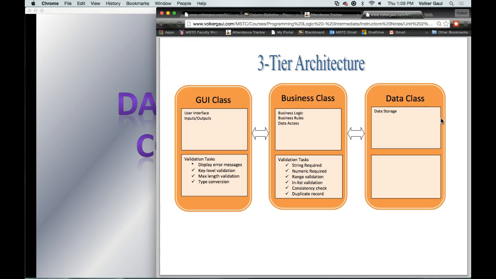And so the way we've been building programs, you've been building them this semester already, is you build a GUI that has all the display features, all the I/O, the inputs and the outputs. And then you link that to a business class that has all the business rules in it. What data do we need to store? What are the rules for valid stuff? In this unit, we add the data class.